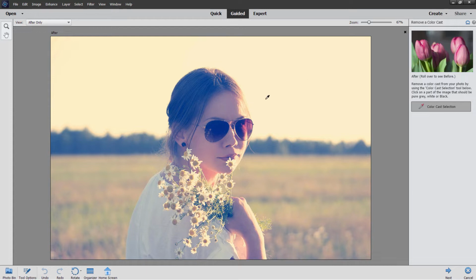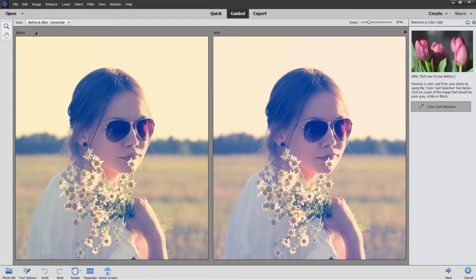Now the sky might be white, I'm pretty sure her top is white, so I'll grab a spot here, kind of a mid-tone area, click on that, and that's a little bit better, hard to say. With this tool, it's best to go up here where it says view, and set this to before, after, horizontal, you can then compare that. So that's whiter than this. But overall, the picture isn't that much better.